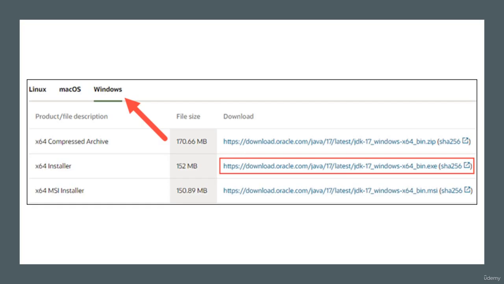So now we'll need to download the latest Java Development Kit installation file for Windows 10 to have the latest features and bug fixes. So using your preferred web browser, navigate to the Oracle Java Downloads page. Once on the Downloads page, click the x64 installer download link under the Windows category, and you might have to wait a moment for the download to complete.